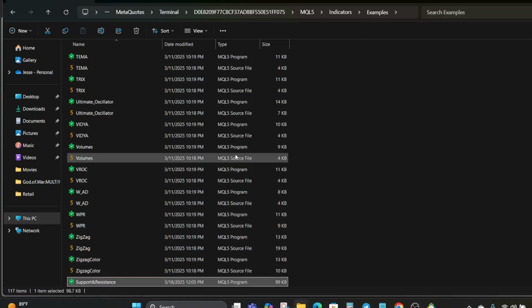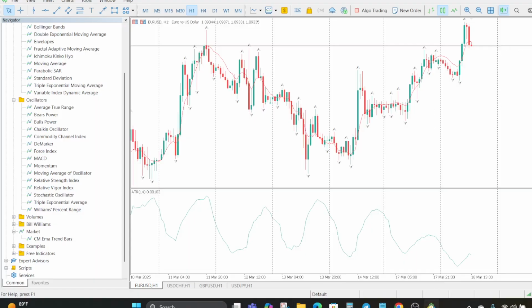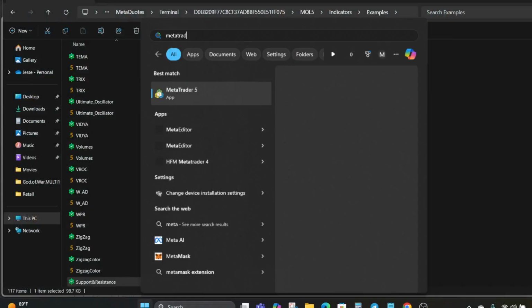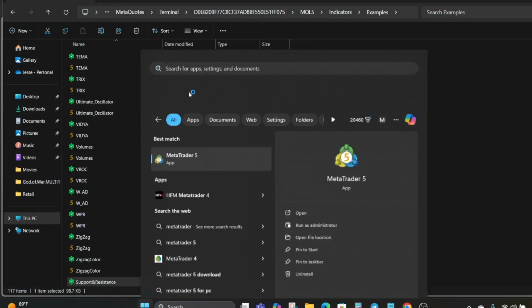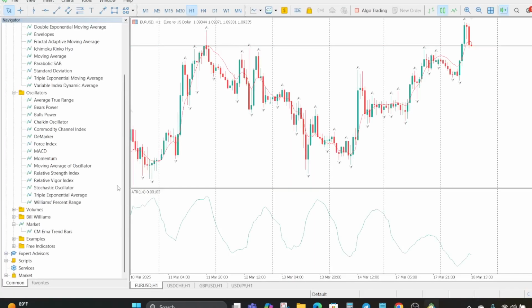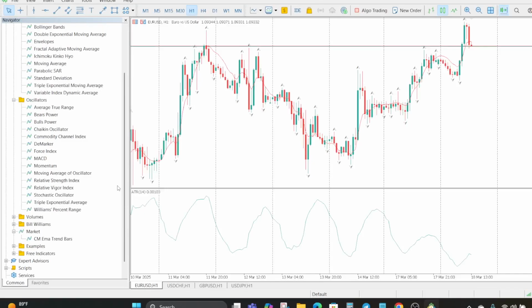So now that we have added the correct file, we have to restart the terminal again. Now we're just going to restart the MetaTrader 5 terminal. Remember that if your indicator is not showing up properly, it could be that you didn't copy the correct file, or you did not put the file in the correct location, or you did not restart your MT5 terminal, or maybe you did not enable DLL imports.